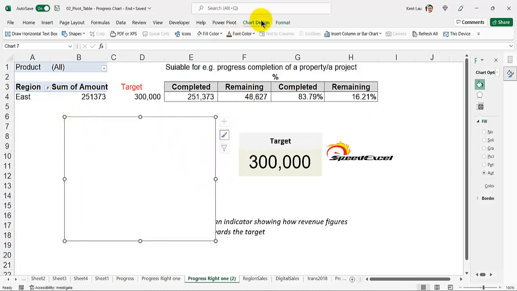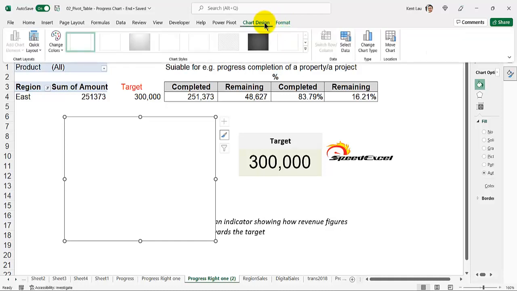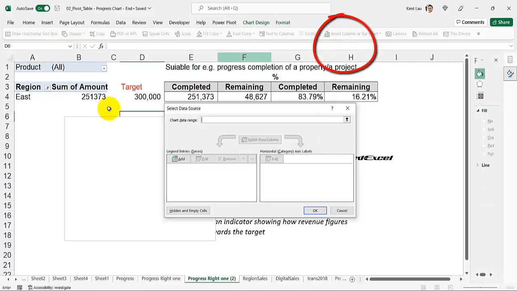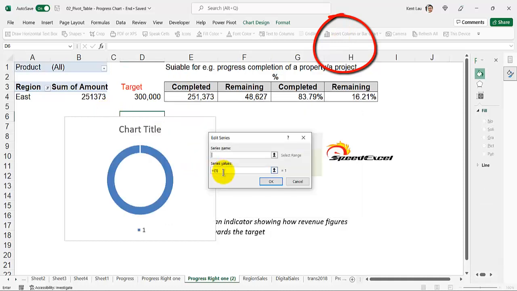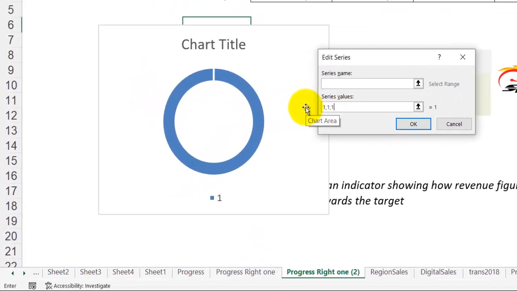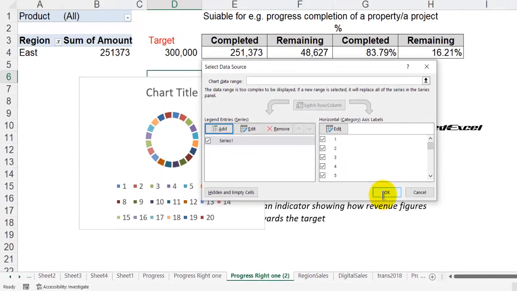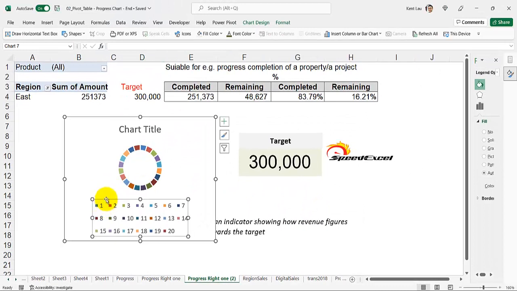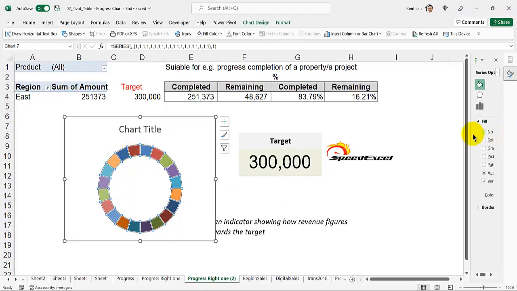So let's go to the format, chart design, select data, click add, and over here you type 1 1 1 1 1, and altogether you need to have 20 ones. Click OK and remove this, select this.